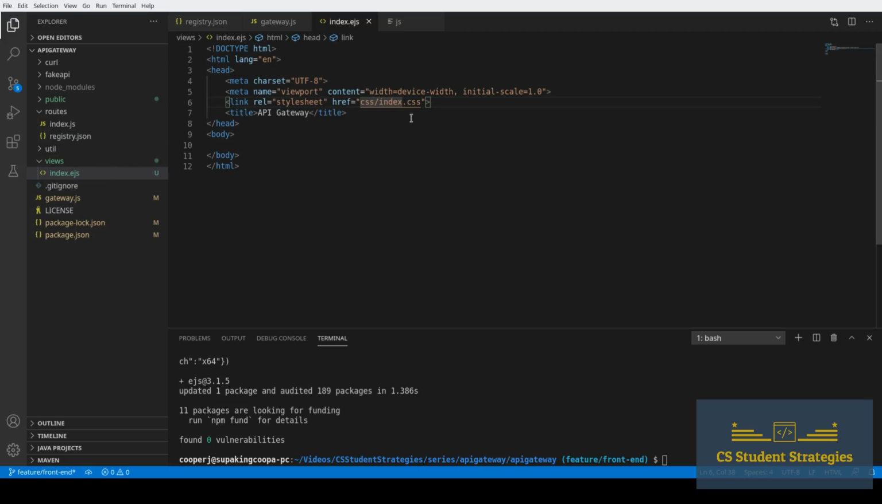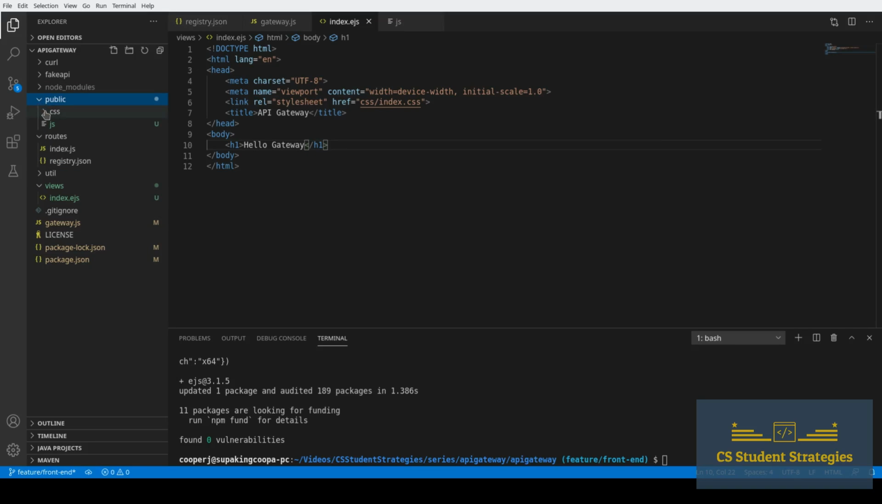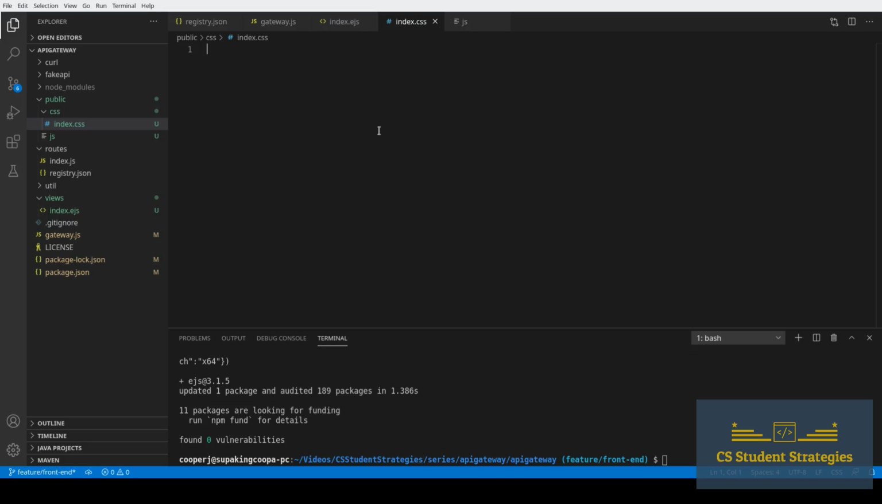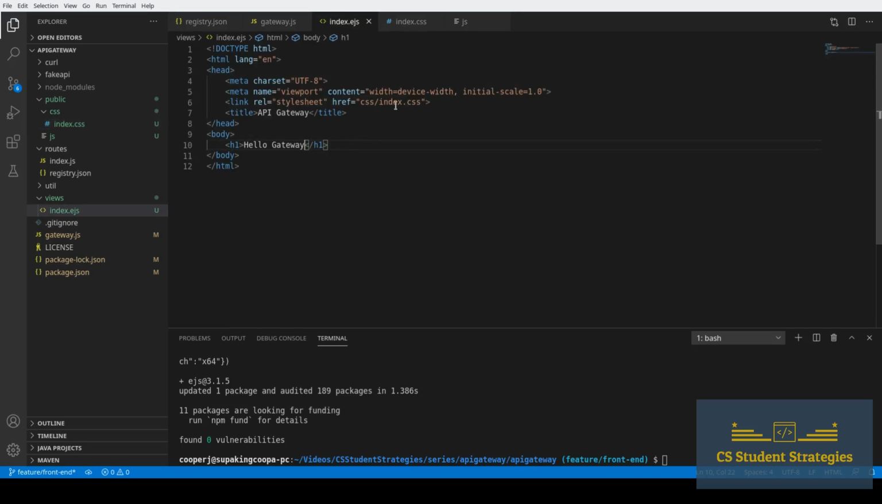So now we have linked the CSS file. We have not created the CSS file yet, but I just wanted to link it now. And then in here, we're just going to do an H1 tag, and I'm just going to put hello gateway for right now. All right. And then let's go ahead and create our CSS file. So in the CSS folder, we're going to type in index.css. So we have a CSS file, and that's what we are linking to here. We put that in the public folder, in the CSS folder.